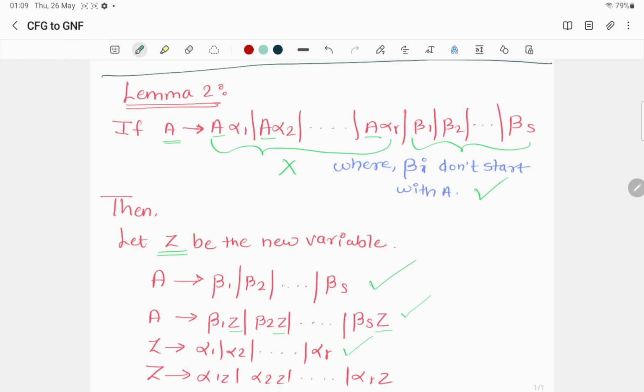So Z is just giving you alpha 1 till alpha R, and then another Z rule is there to handle the repeated symbols, alpha 1, alpha 2 to alpha R followed by Z. So if I want to replace this particular production rule using lemma 2, I will be introducing these 4 different kinds of rules as I have shown using lemma 2. So this is all about the rules that we are supposed to follow.